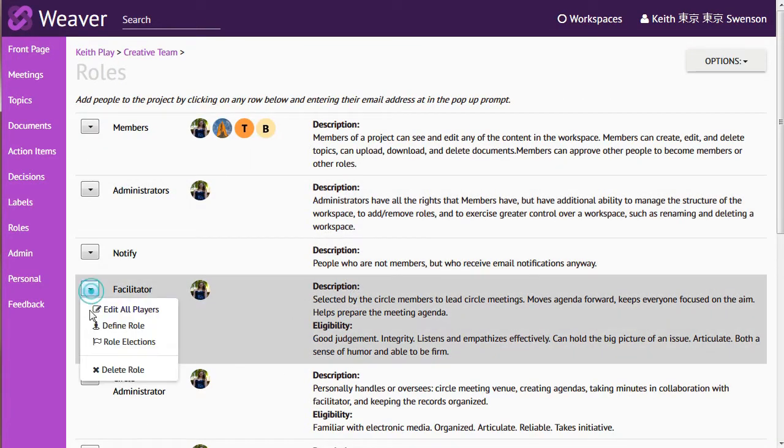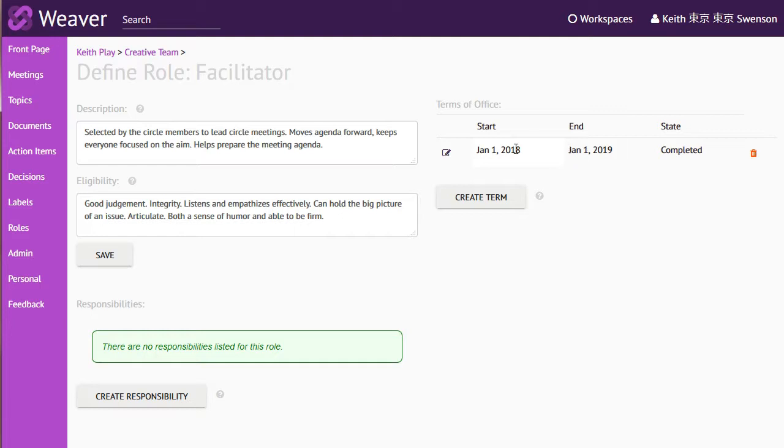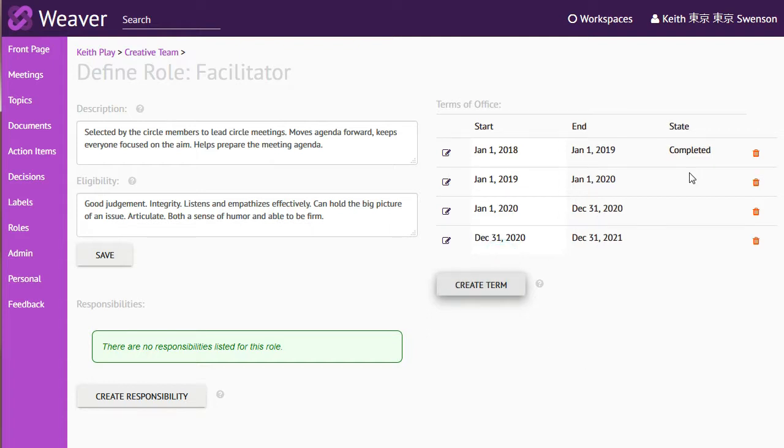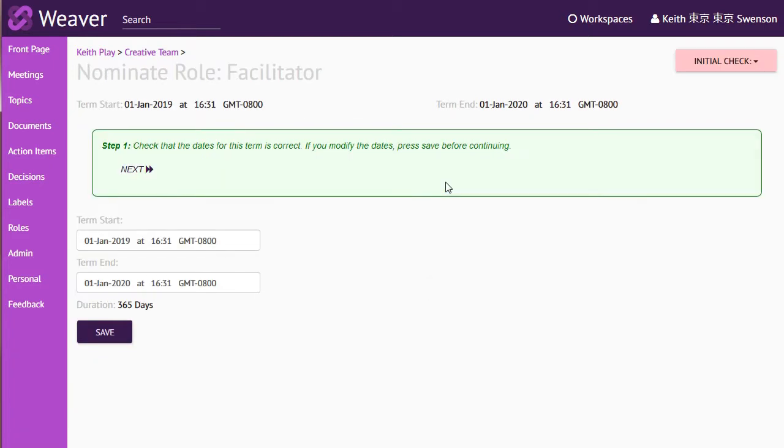Again, if we go back into the define role, we'll see that this term of office is here. We could create another term for the next year and another term for the next year. So we can have as many terms as we want going out. And this create term button was simplified by just making it create the terms right there, and then you can go in and march each term through the 5 steps as you wish.